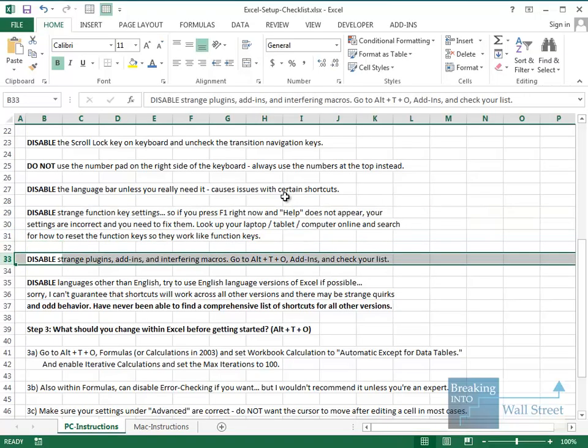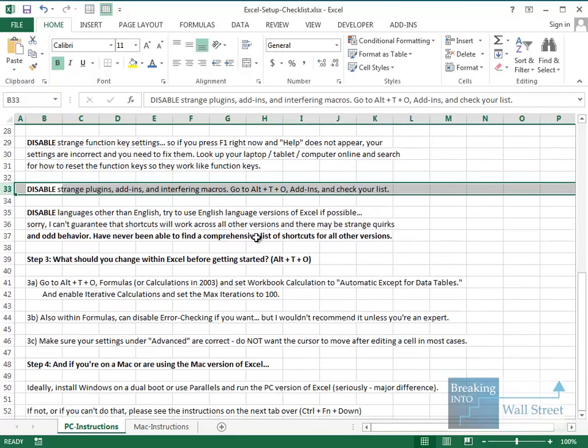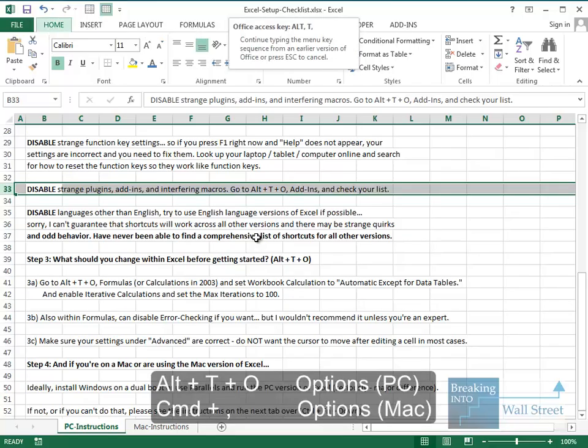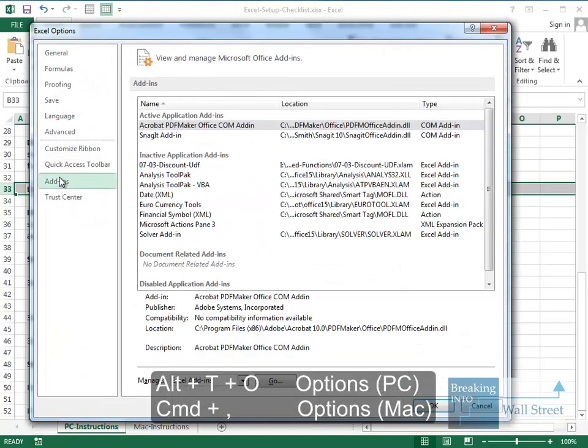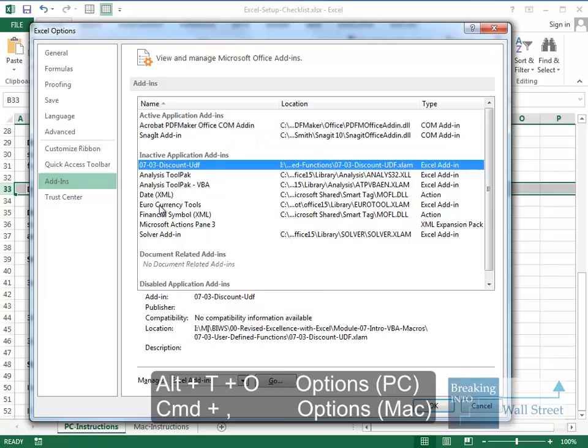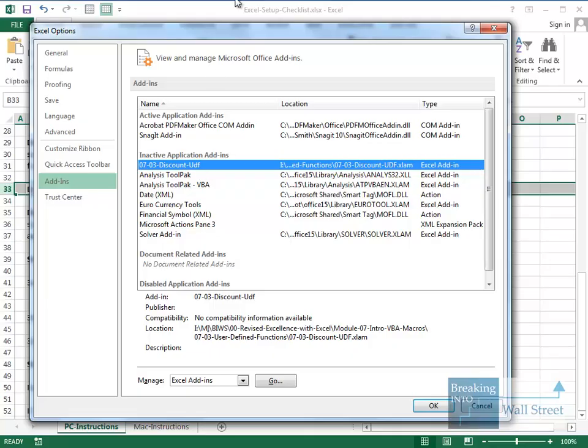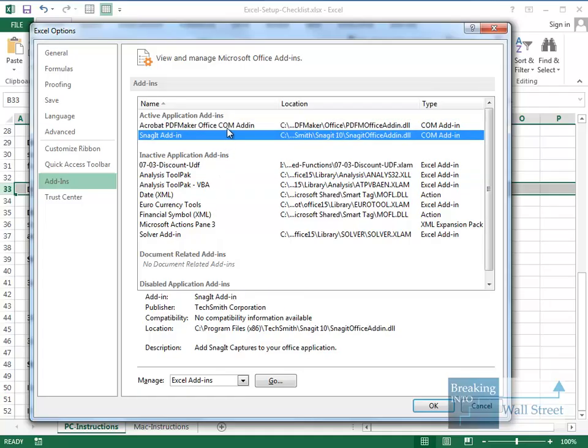Other things. Make sure that you have strange plugins or add-ins or interfering macros disabled. So if you go to Alt-T-O for options and then go over to add-ins, you can view all of your active add-ins and inactive add-ins. Now you can see that I have a lot of inactive add-ins here. Some of these I've created, like the discount UDF, user defined function. We'll get into that in the very last module here. But most of these are disabled by intention because I don't necessarily want all of these. I do have some that are active for Adobe Acrobat for making PDFs and for a screenshot capture utility, but these are very much intentional.